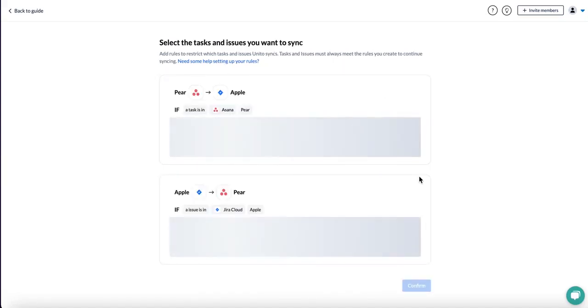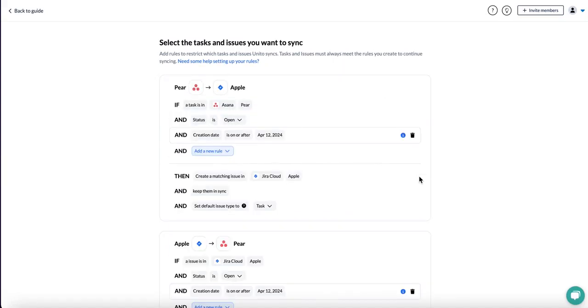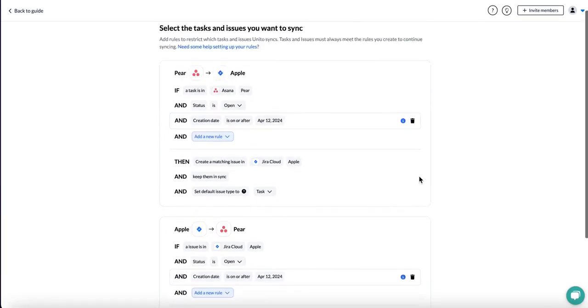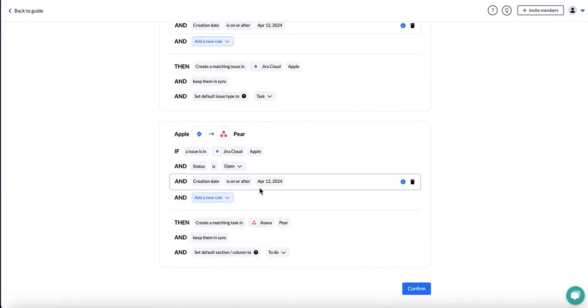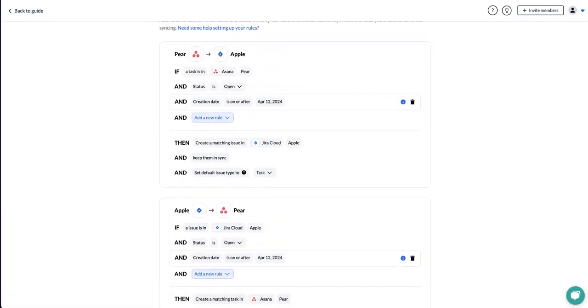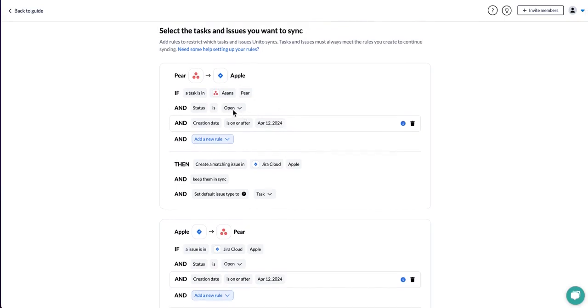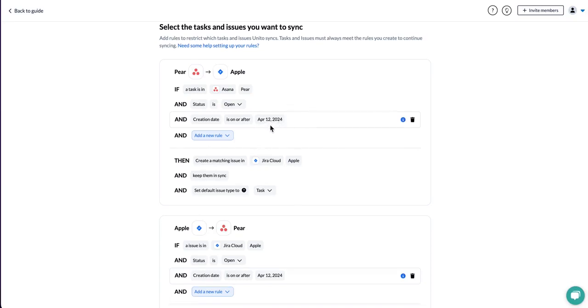Now over in my rules section, which is the third step, I'm going to filter down what tasks I want to sync over to Jira and what Jira issues I want to sync over to Asana. You can see that there are some default rules that were created by Unito. These are status is open and the creation date is on or after. This is the date that you launch your flow. This means that only tasks or issues created after the flow is launched will sync over.